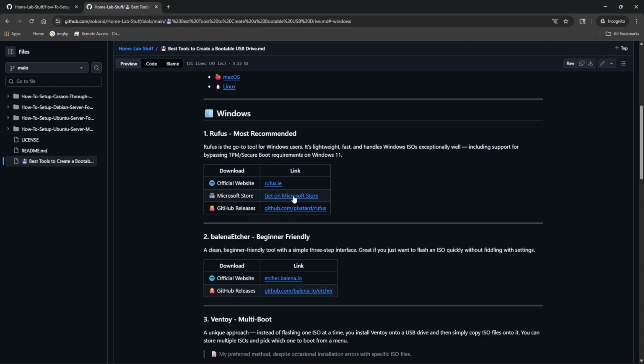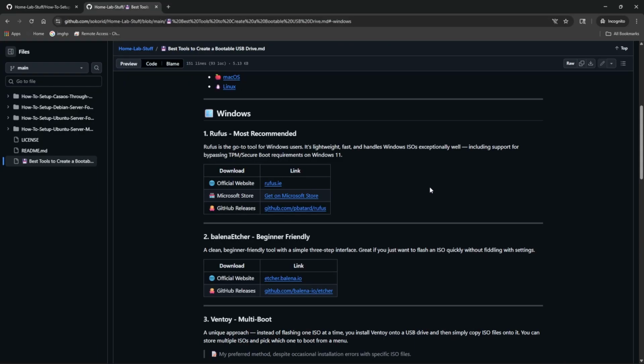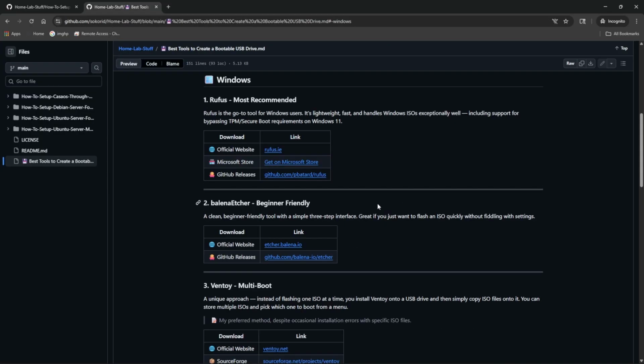Which for Rufus, if you're on Windows specifically, they even have a Microsoft variant where you can download off the Microsoft Store if you have that installed. That would be the safest and the easiest way for most people to get it, just to guarantee you don't download anything wrong. There's also the GitHub pages in case you want to download that way.